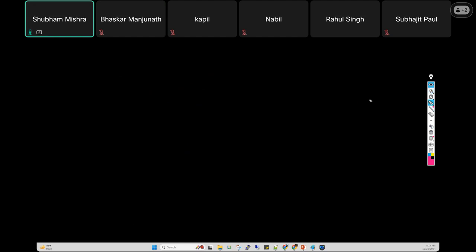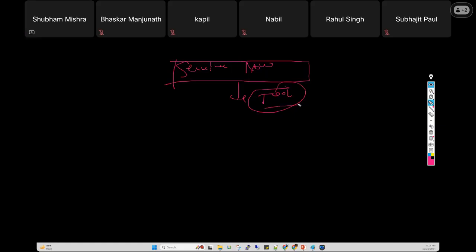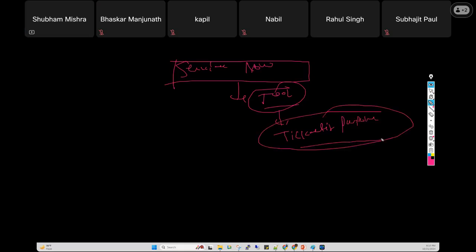Now, the next thing is, first of all, start with ServiceNow. What is ServiceNow, guys? ServiceNow is a tool. What is the use of ServiceNow? The use of ServiceNow is for ticketing purposes. There are multiple tools, for example Jira. Jira is also used for ticketing purposes, but the most popular is ServiceNow. Done, everyone? So ServiceNow is a ticketing tool.